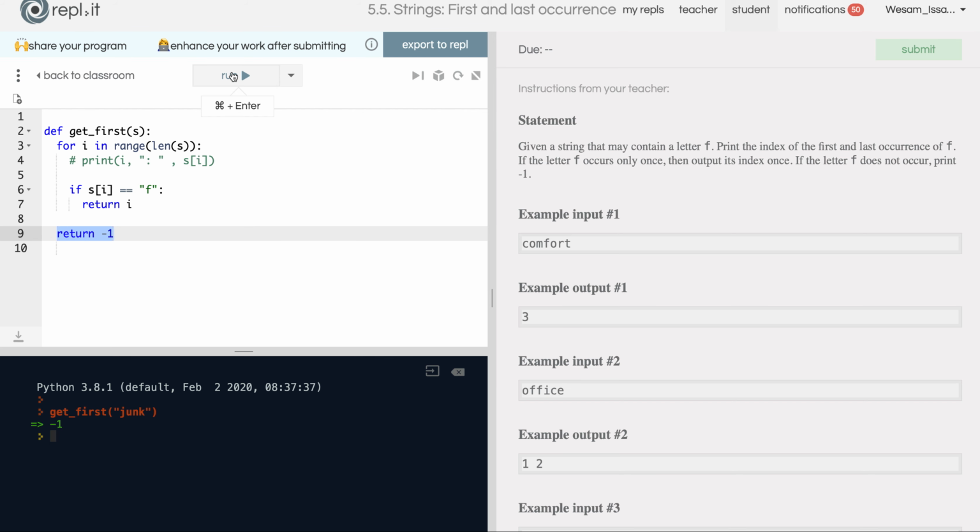So let's try another one. Run. And let's send office. It's supposed to return 1. And it does. It looks through the first one. It's not f. It loops again. It finds that it's f, and it immediately exits my function and the loop and the whole function by returning i. Okay, so I know that that works.